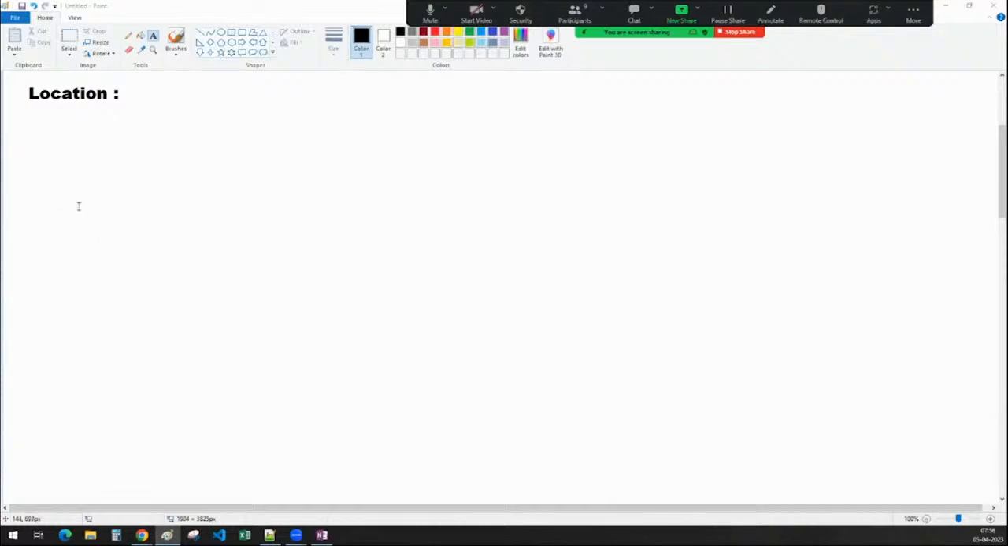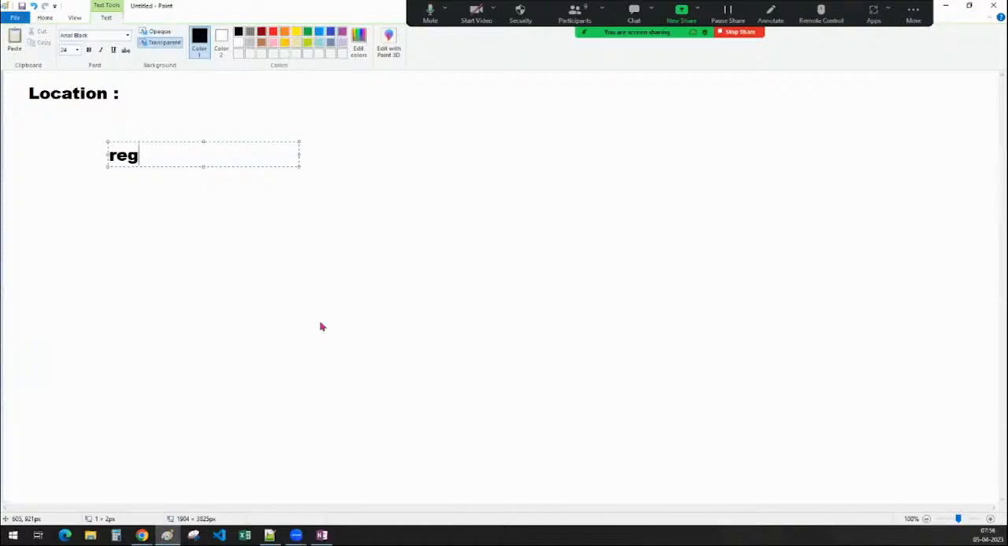Okay, location. There are three types of locations available when you want to create a bucket. One is region, one more is dual region, one more is multi-region. What is the difference? One by one we will see. Very important thing, let us try to understand it.